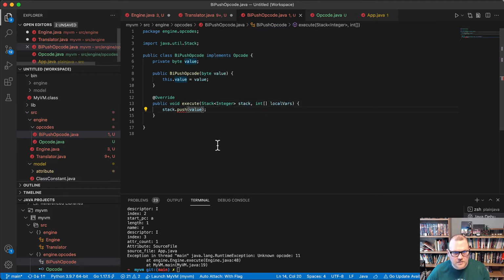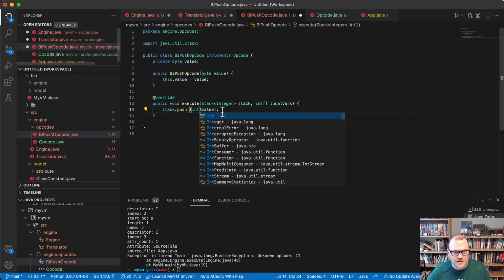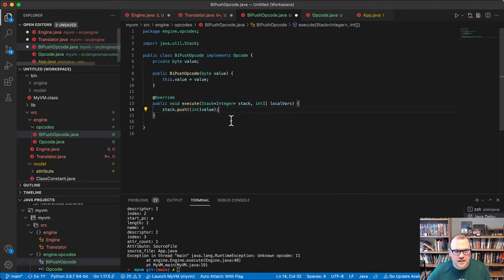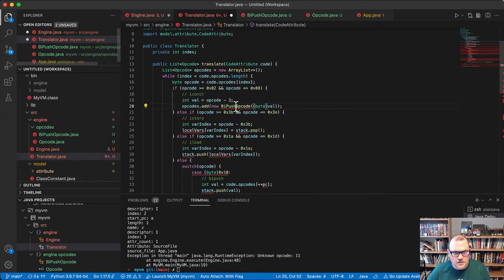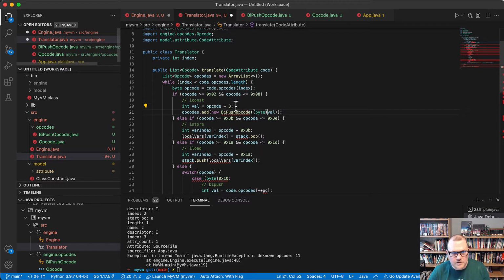We'll convert the value to a byte. No, I'm sorry, we have to convert it to an int, and then the auto-boxing can happen. Yeah, that's silly. Okay. Now the translator is doing that. What's the problem here? This is an import issue. Okay, so that worked.